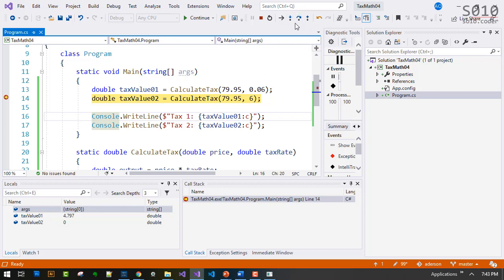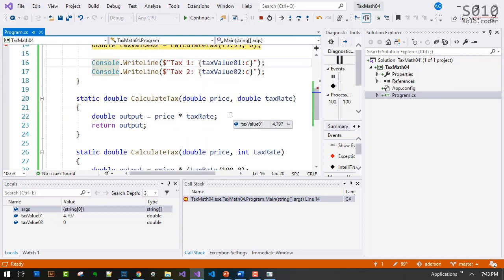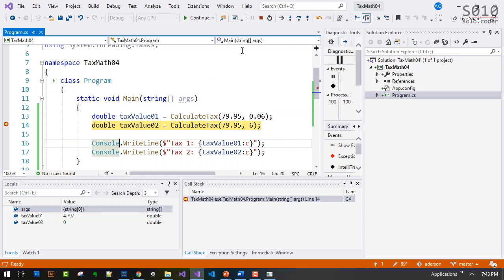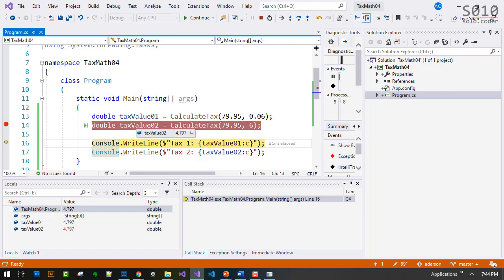Well, I can do F11. I can do F10. What is the difference between F11 and F10? F11, you go inside the method call. So if I press F11 now, it will go inside calculate tax, the second one. If I press F10, it will skip. It will go straight to the next line. I'm going to just press F10 here. So now I can move the mouse over and I can see the value of the second variable there.